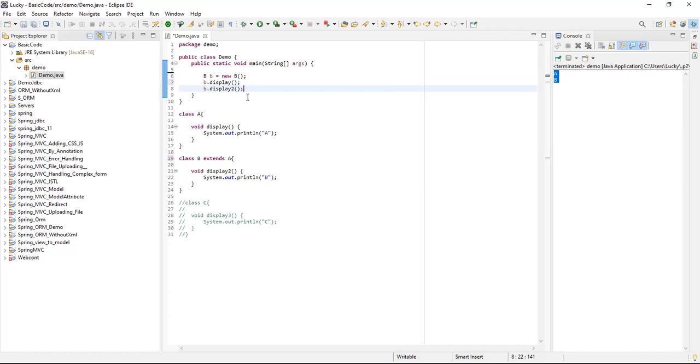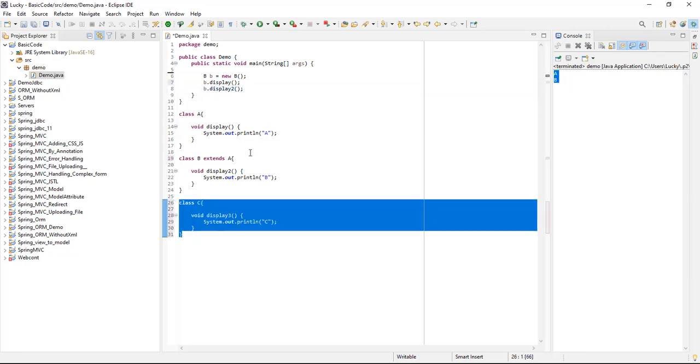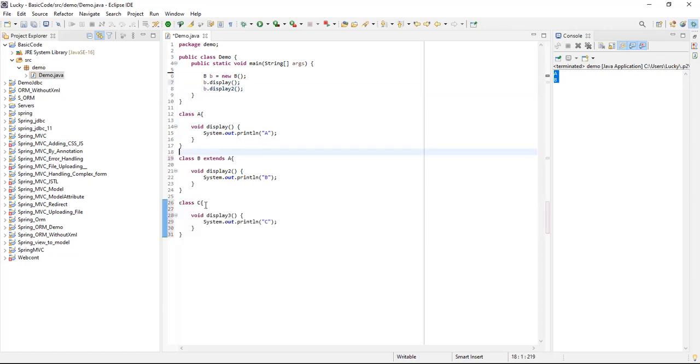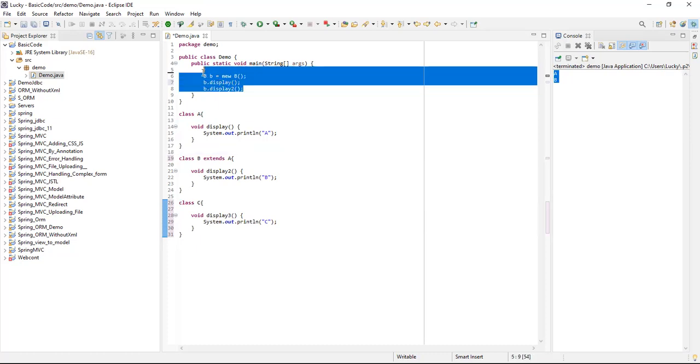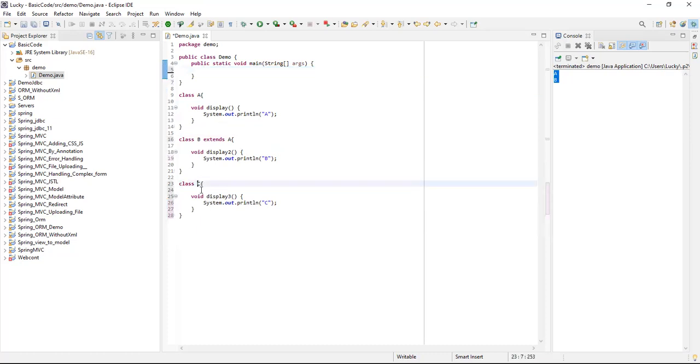Any doubt? Yes, if we have three or four classes, like class C and class B, what will we do? Now let's see. Suppose we have three classes. I don't want to create two or three objects, so what I will say is extends B.